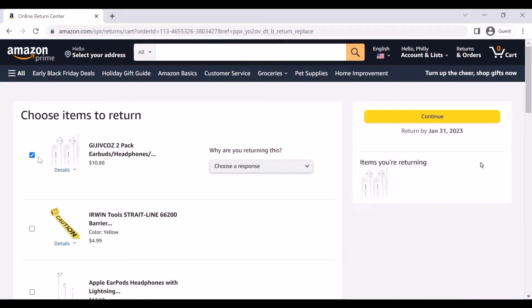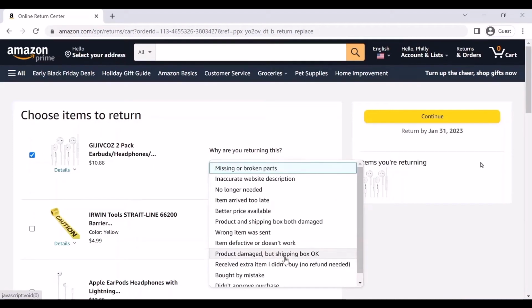Then over here, simply click on the product that you want to return. You can choose multiple products if you want to, but I'm just going to choose a single item. Now choose the reason why you are returning this item. So click on the drop box and choose the appropriate reason. And now make sure that the reason you choose is good enough.